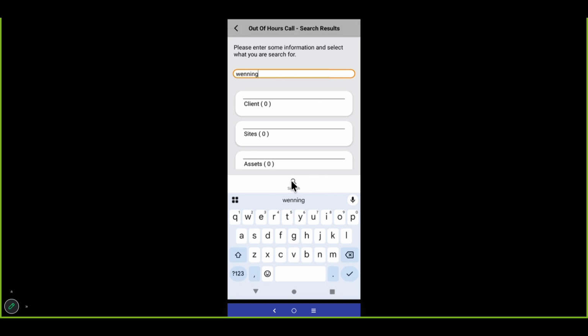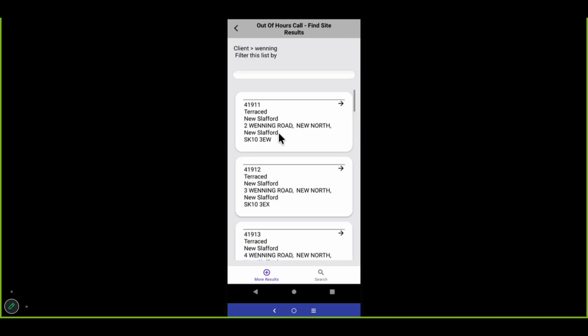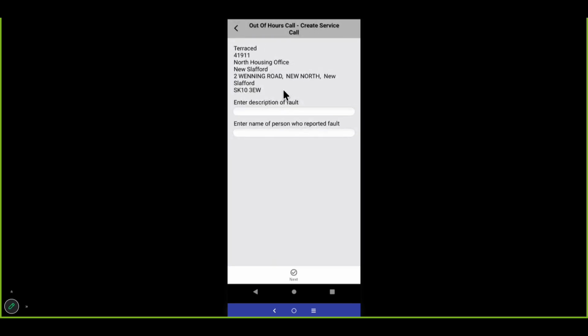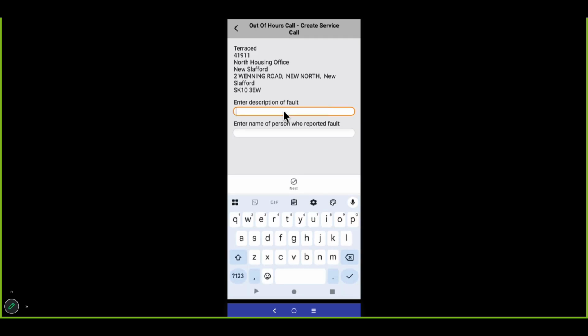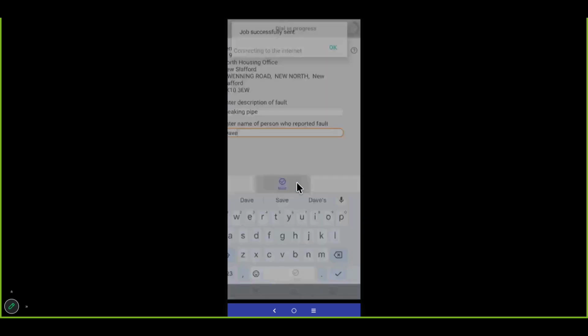you can start typing and press search. And that will go away and look for anything matching that. And you can see I've got 25 sites that match Wenning Road. So I would click into there. Of course, I could search for a particular property, but let's say I want to go to number 2. You click on there and it goes, yeah, I want to book it on that. What's the fault? Leaking pipe, and Dave, the resident, has phoned that to you because they've just phoned you.